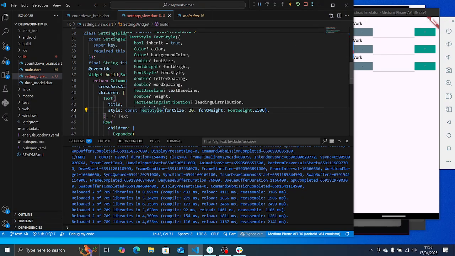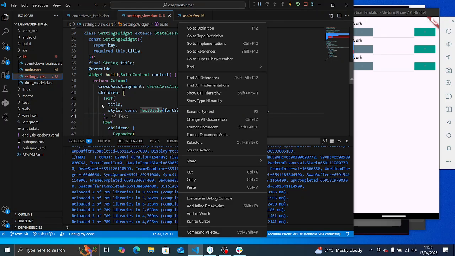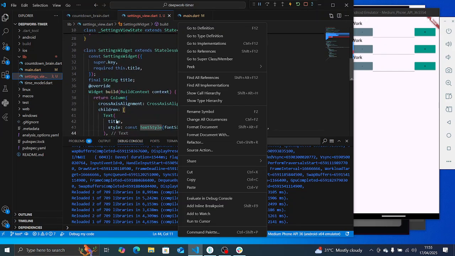Is there any question? We've not given it any title yet. We just created a variable and passed it to our constructor, so that anytime we create this settings widget, we pass the title we want for it, and whatever title we pass from here will be passed to this text widget. You get?